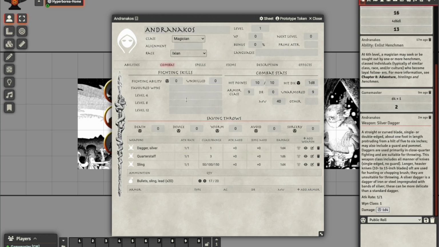So let's review the upper section here for fighting skills and combat statistics. Under fighting skills, we fill in the character's fighting ability, which actually for a magician is 0 at level 1. And his unskilled penalty, which is -4 for a magician. And then his class favored weapons, which I'm just going to paste from the PDF of the player's manual. So we've got that there.